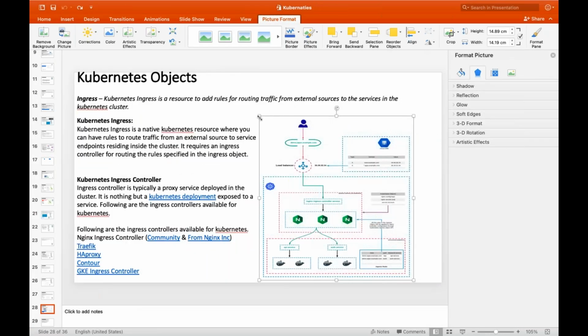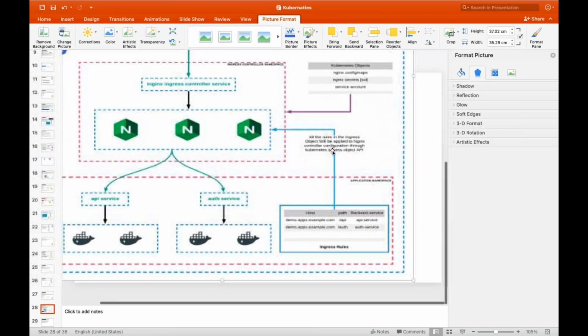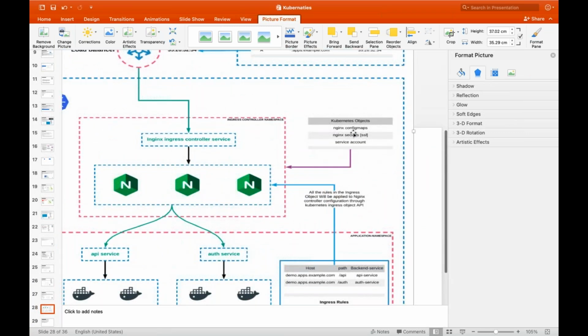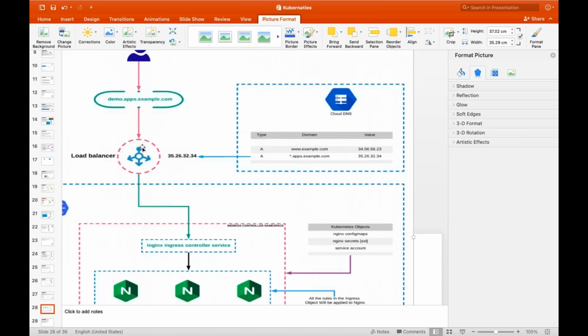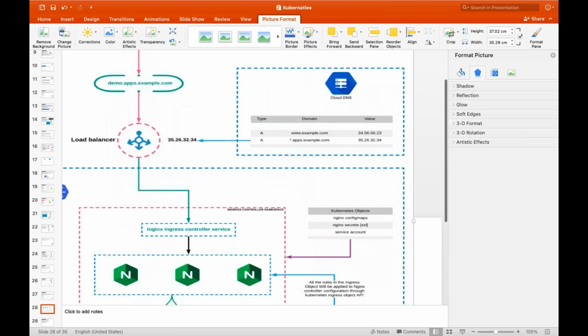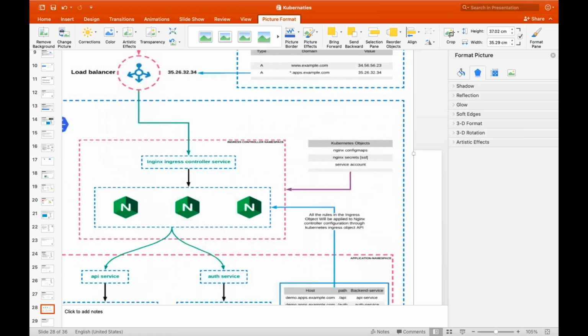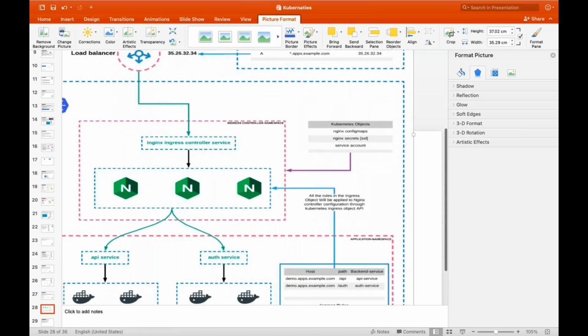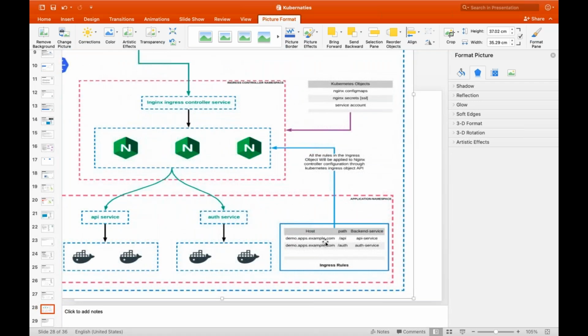First DNS lookup, to resolve the IP address of that domain. Then load balancer. Once it resolves the IP of the load balancer, the request goes to the load balancer. That load balancer will route the traffic to your ingress controller pods. Those ingress controller pods will use the rules you have defined, and based on the rules, they route the traffic to the respective services.